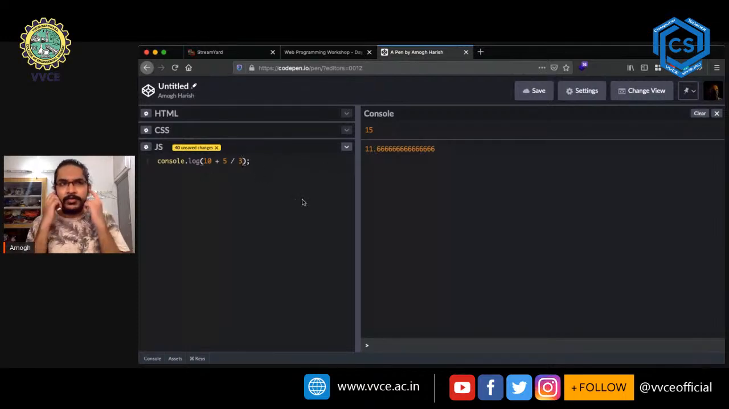So whenever you're doing some sort of arithmetic operation, keep this in mind, especially when the value that you're computing is very critical to the application that you're building. Okay, great.